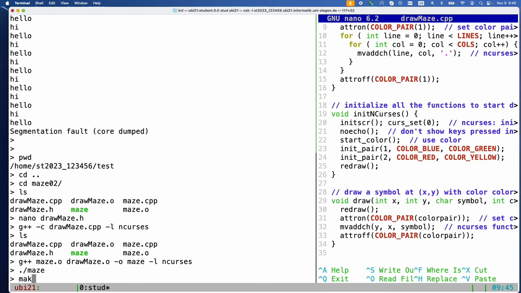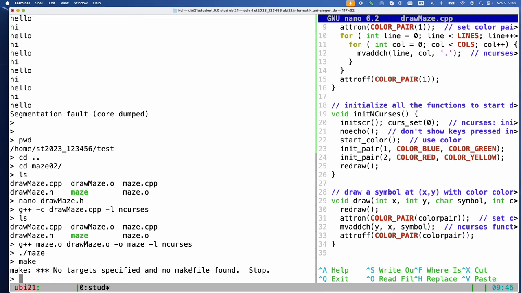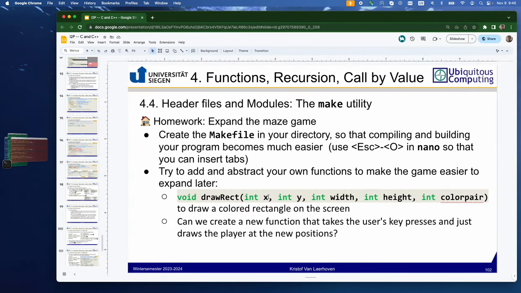All make needs is a makefile. So no makefile was found in this case. You need to create a makefile text file, as you see in the slides. And then you can just type make, and it will automatically recompile what needs to be recompiled, which is a lot nicer. So as a homework thing, try to create a makefile and see if it works for you. Because for larger projects, it will be absolutely necessary that you understand how this works.